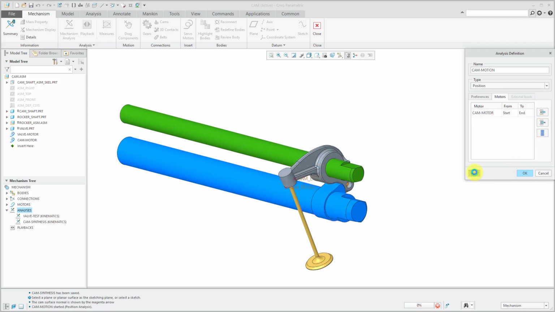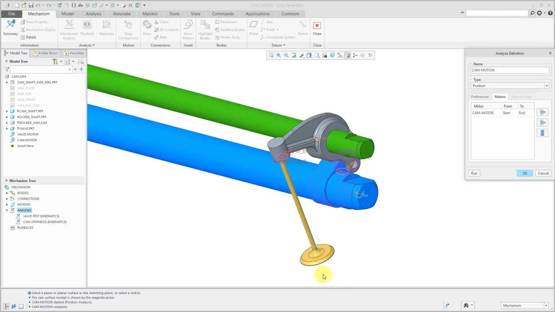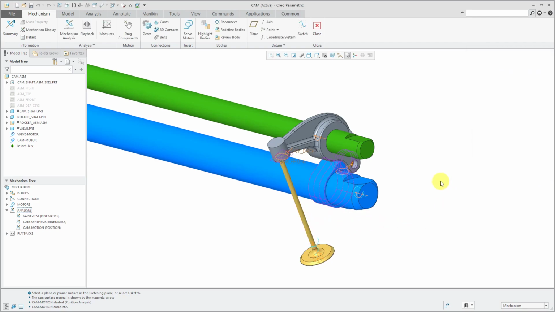And now when I click run, you can see that my cam is working the way that I want it to. And so that's how we can define a mechanism with pin connections, slider connections, and gear pair connections. And I actually used the special kind of result called the cam synthesis curve to define the shape of the cam that would end up giving us our intended motion.